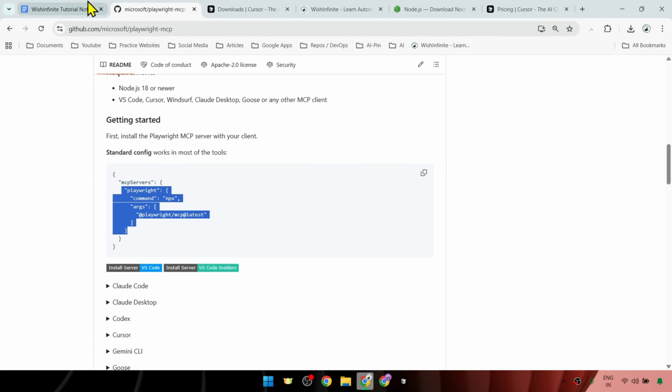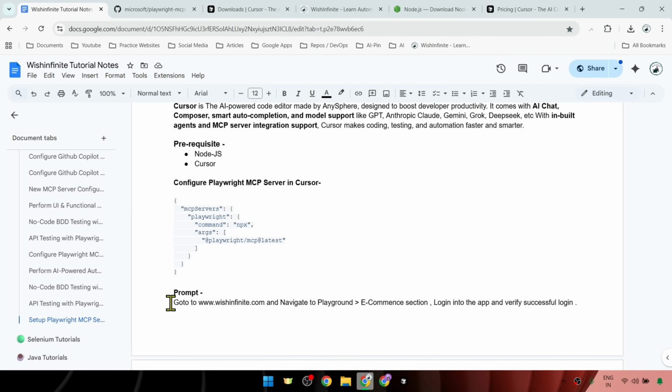So here, I will go to the document. Into the document, I have added this basic prompt where we are going to go onto WishInfinite.com and navigate to the playground and then the e-commerce section, where we are telling it to log in to the app and verify successful login. So this is a very basic prompt I have given here just to explain. Later we will provide more advanced prompts. For now, let's provide this prompt.